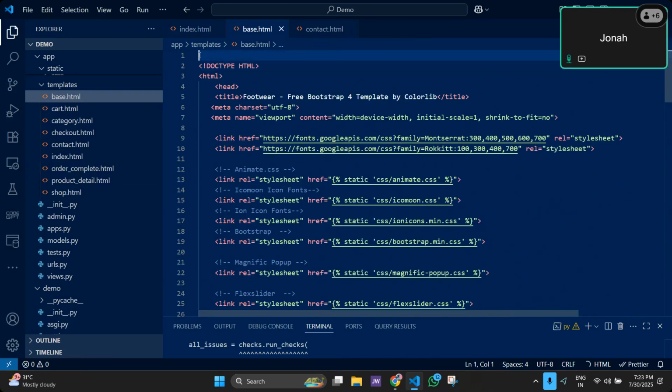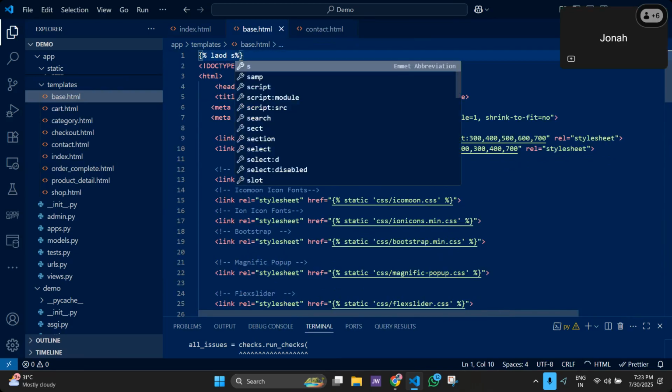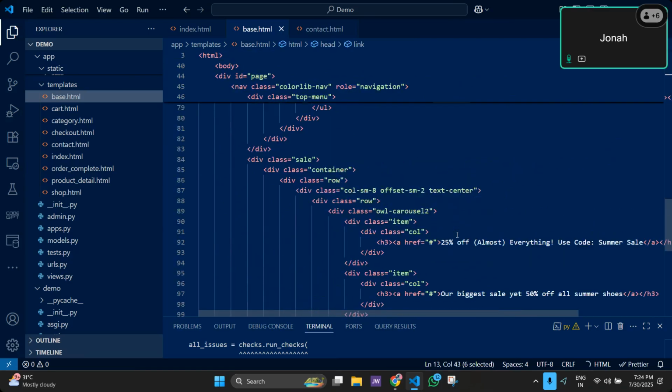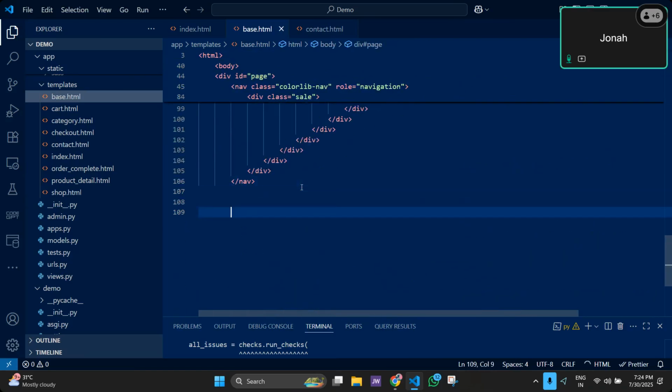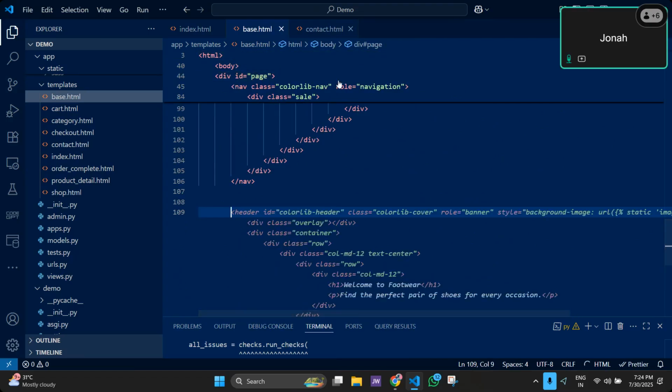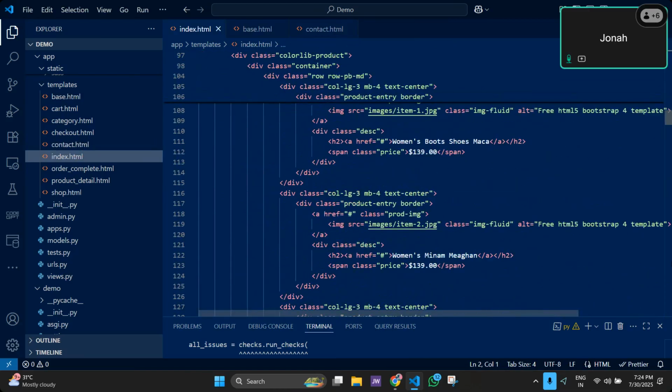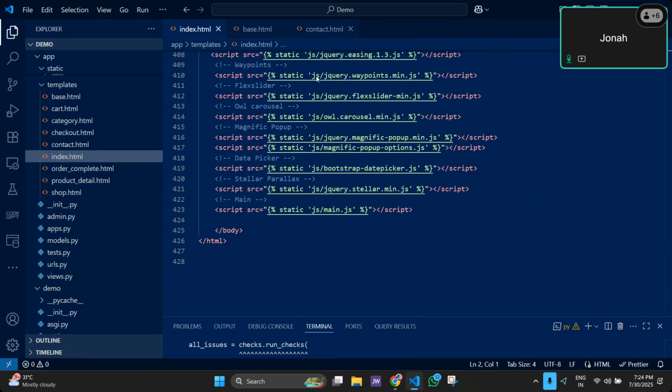Also, you have to write load static. Load static is a tag used to load the static files. This basically makes the Jinja template work. Without it, none of the CSS files will be displayed on our website. Okay, so the starting part is over. Now let's look at the ending part of our websites too. There might be common data there too. Let's go to the bottom and check with the contact page.